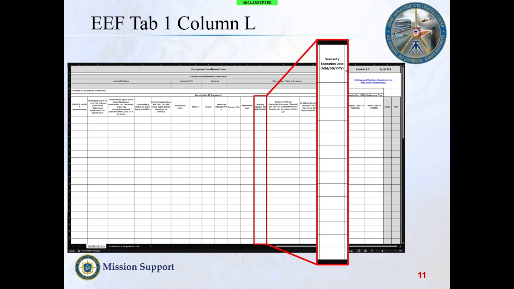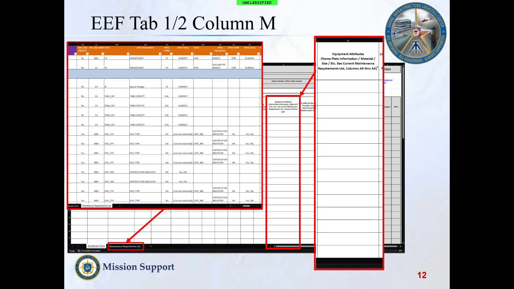Column L is the warranty expiration date, and in most cases is 1 year from the installation date or the BOD. Some equipment such as compressors, roofs, or other electrical mechanical equipment may carry longer warranties of 2 years, 5 years, or 20 years. Adjust this date accordingly.